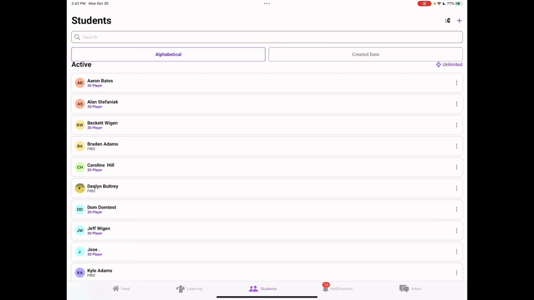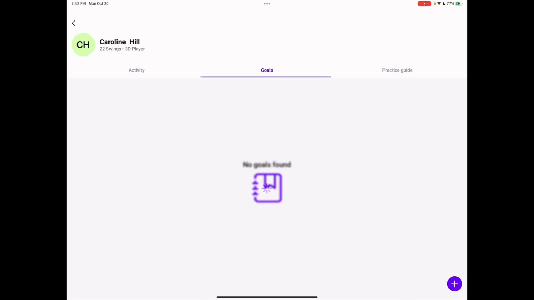Being able to track progress is an amazing feature that we have inside of our app. So make sure you're creating those goals for your players, and you can then go ahead and check and see how they're doing against those goals that you have created.